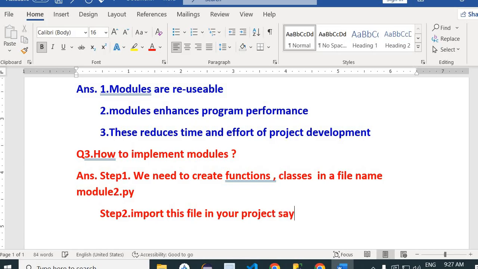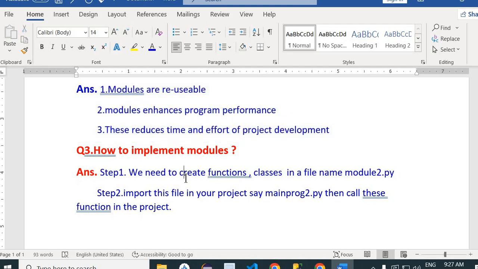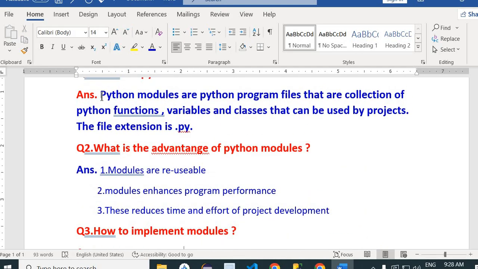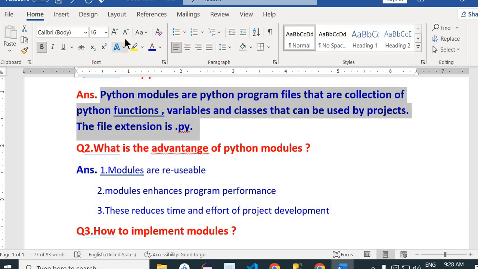Say here I'll use my main prog2.py file, and whatever functions you have made there, use them in your main prog2. How will you do that? Import it and then call these functions in the project. Like this we will be doing it. So once you have done this, now we will move to how we can make the programs for this.